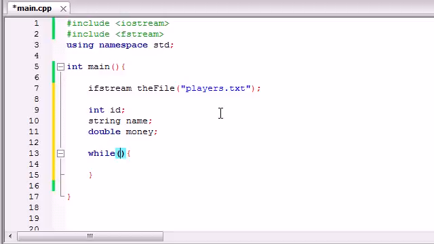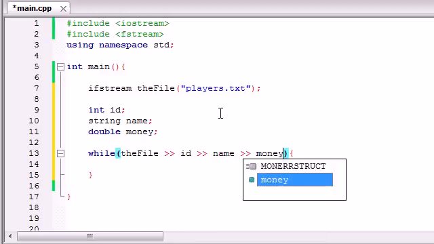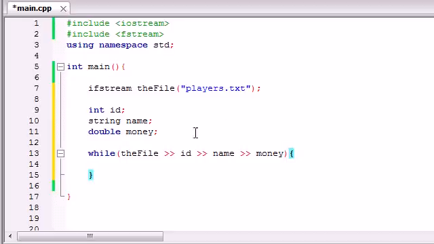Just like before, whenever you use cin to get information from the keyboard, you could store it in variables like this. Well, now we're getting information from the file. So we type the file, and that's where the information is coming from, and we're going to store in ID the first piece of information, in name the second piece of information, and in money the third piece of information. So it's going to loop through this while loop, look at the file each time, and every time it gets to a new piece of information, it's going to store an ID, name, and money.